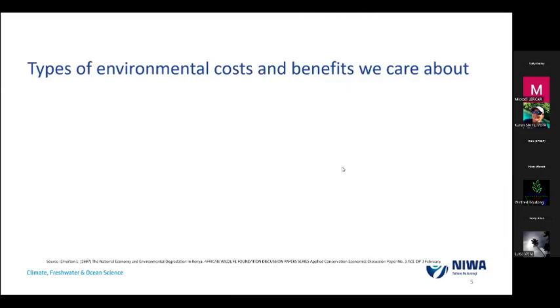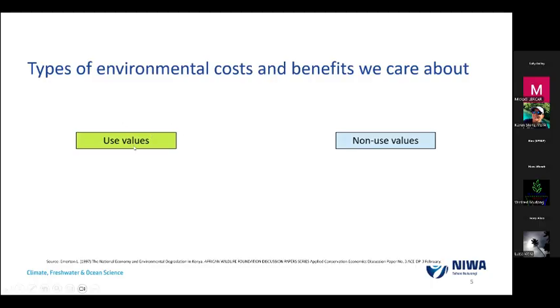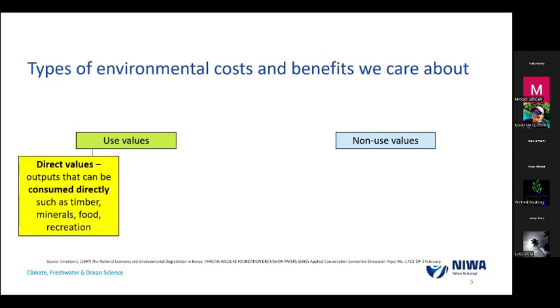And when we talk about environmental costs and benefits, there's actually quite a lot of different types. So we generally have two broad groups of benefits and costs that we're looking at. You can see on the screen here, I've got a box on use values. Now, use values are basically the benefits or the experiences that we get from natural resources where we are actively engaging with the natural resource to benefit from it. So we might be consuming fish, getting timber from trees, extracting minerals, using the sands, or recreating on the beach, hanging out with our families, having a swim.